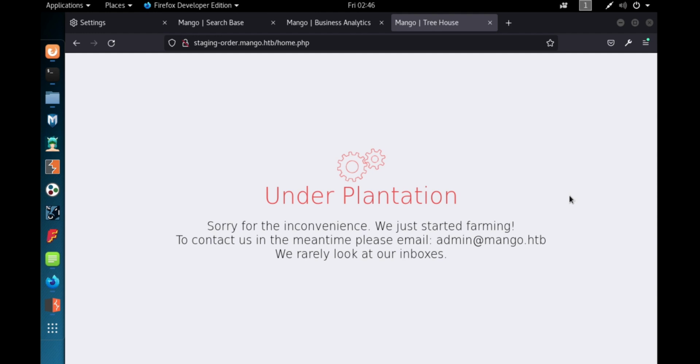Okay, so we have successfully bypassed the login, but I can see it's under plantation, and some message is written over here. Sorry for the inconvenience, and basically it's under maintenance, or it's work in progress. So now we are confirmed that the application is using MongoDB. So in this case, we have to use NoSQL payloads to extract the database.